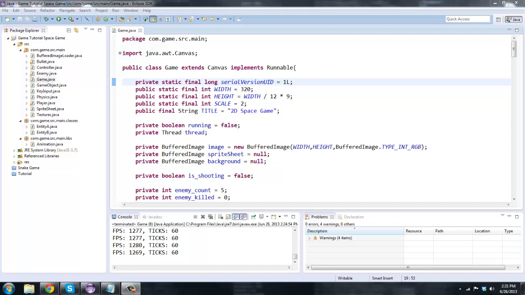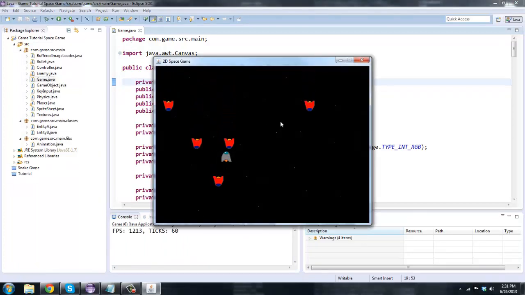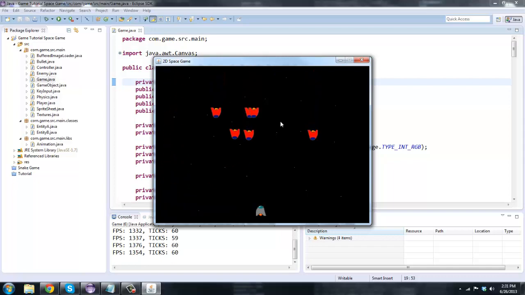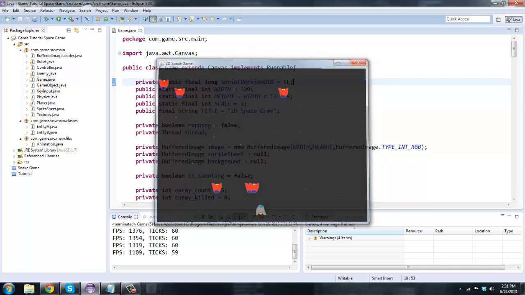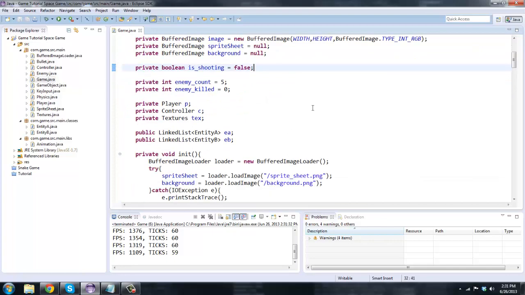And today we're going to be doing something pretty exciting, and that is we're going to be creating a menu system for our game. If we go ahead and run the game now, as you can see, we have a nice little game that we finished up in the last tutorial. But now, let's add the menu to it. So that's basically what we're going to do.